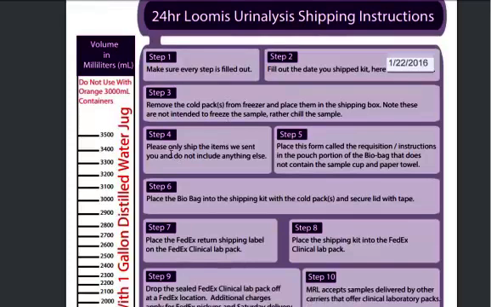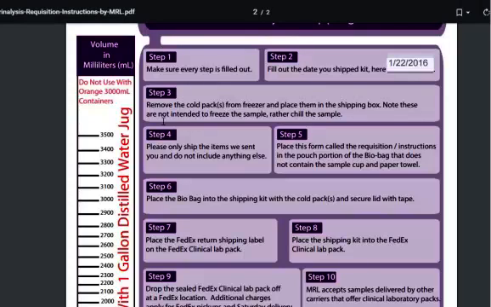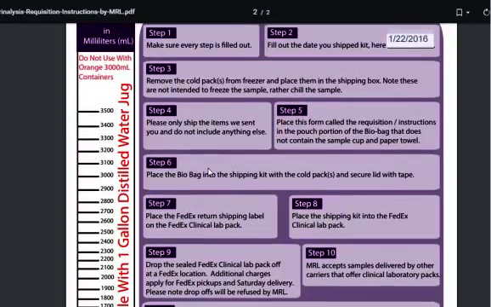So step 3, remove the cold packs from the freezer. You put those in there at the very beginning. Old kits have 2, new kits have 1. Place them in the shipping box. Note these are not intended to freeze a sample, but rather chill it. It just helps slow down the nitrates. So there's no need to add anything other.